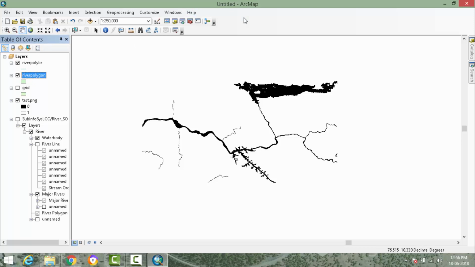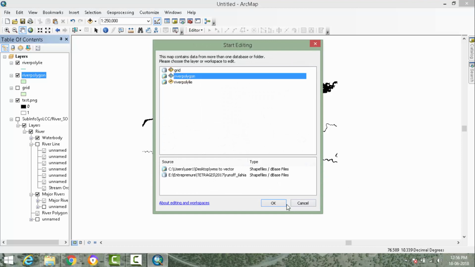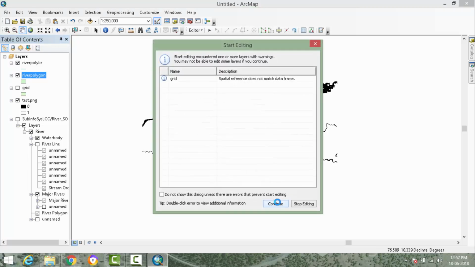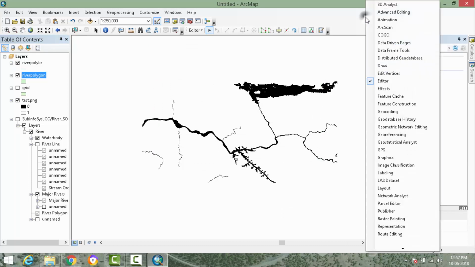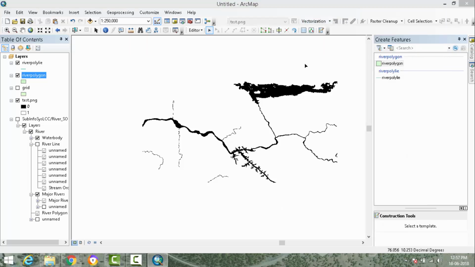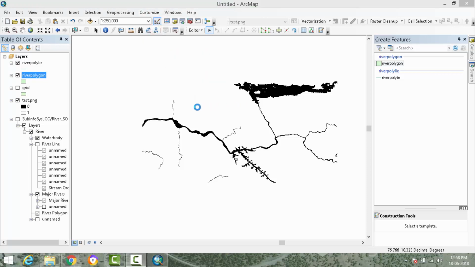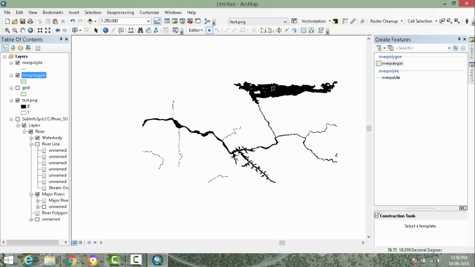Then start the editor. For that, editor should be on. Yes. Start editing. Select the river polygon. Okay, then enable ArcScan extension. Yes, ArcScan toolbar is ready. ArcScan extension should be on, otherwise it won't work. Put in ArcScan extension, yes, select extension and close.